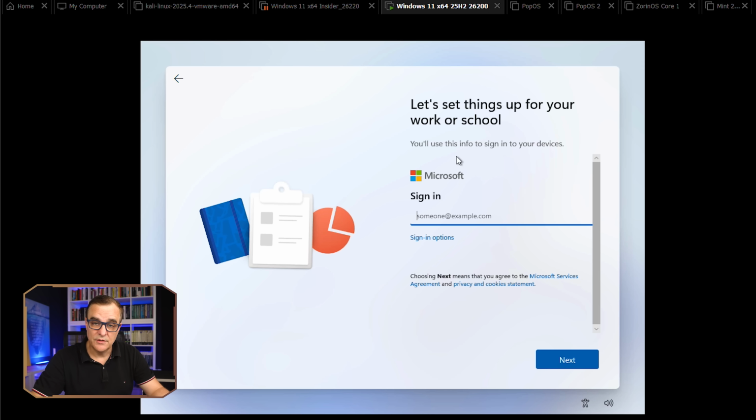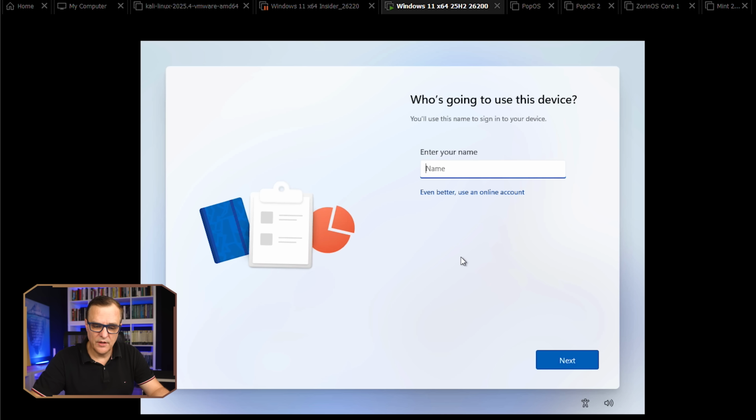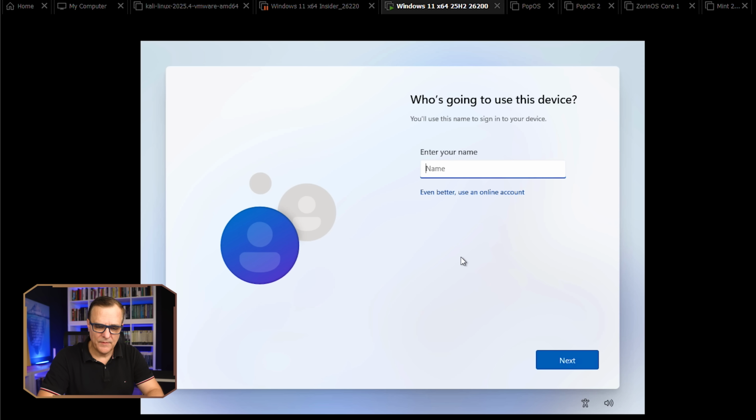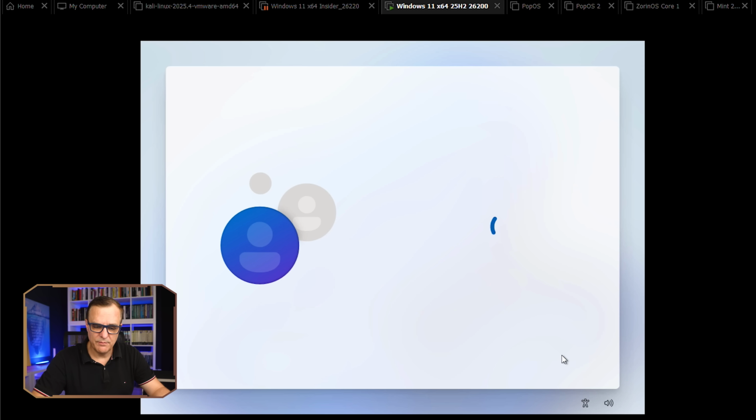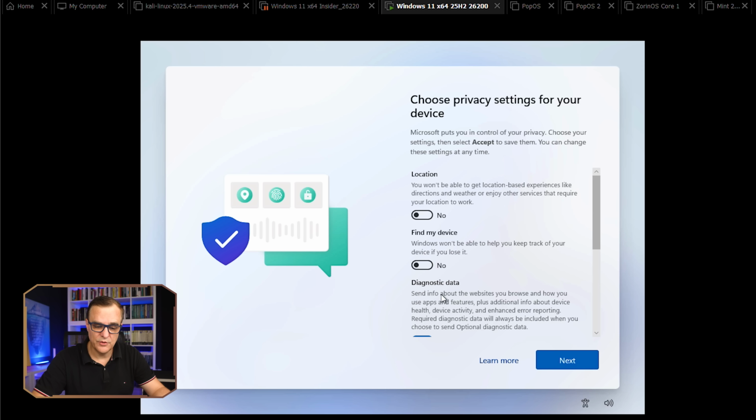So now we're prompted to create an online account. I'm not going to do this. I'm going to click on sign in options. And now the important part is domain join instead. So rather than using an online account, we're going to join a domain. And now I can specify my username. I'm not going to set a password. Click next. And hopefully we can now set up our local user account, which we can.